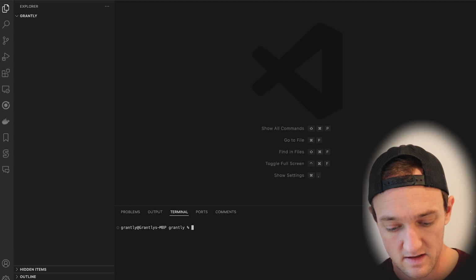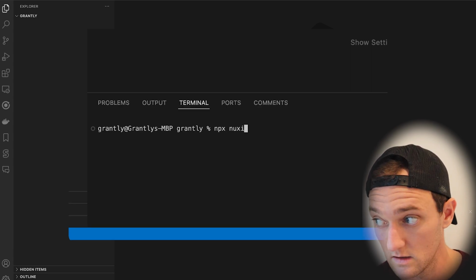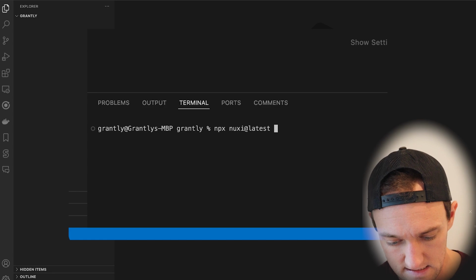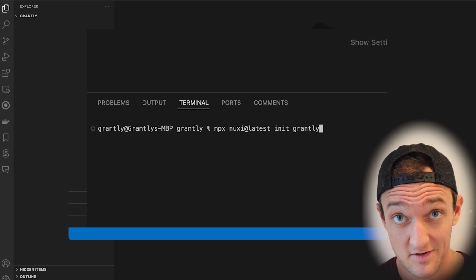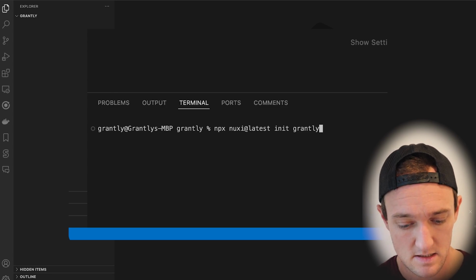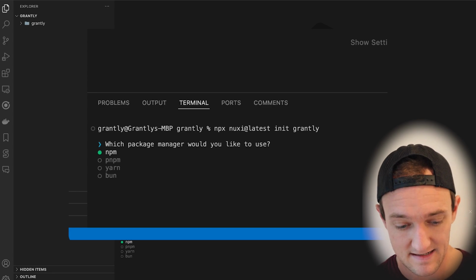So we are gonna start with initializing here, npx nuxi latest init. I might have messed this up, but let's just call our project Grantley because that is my name. Okay, so let's see if this works for us. And it does. That's great.